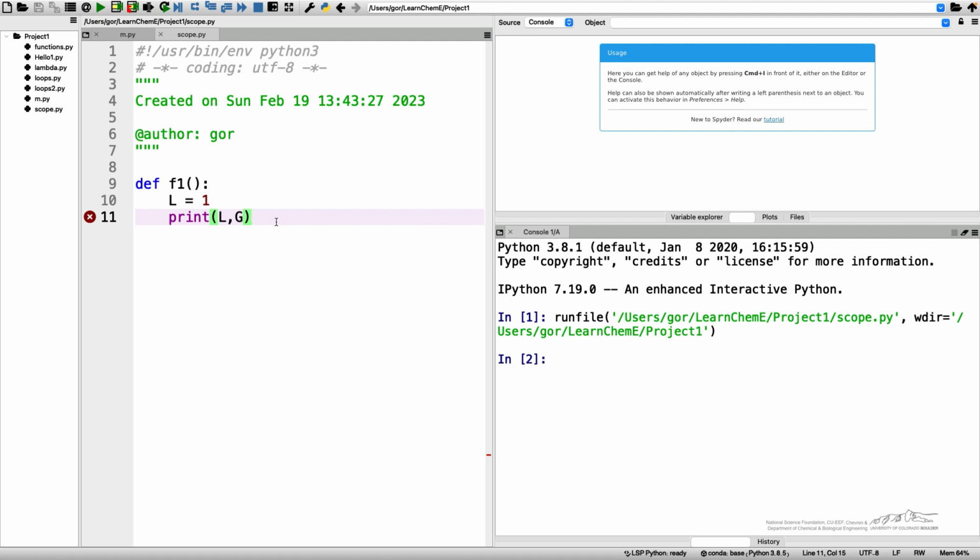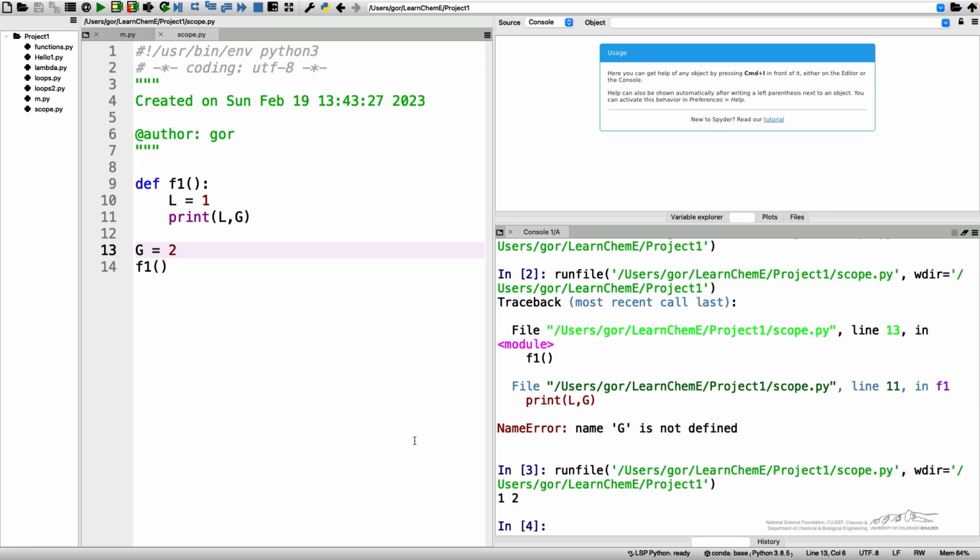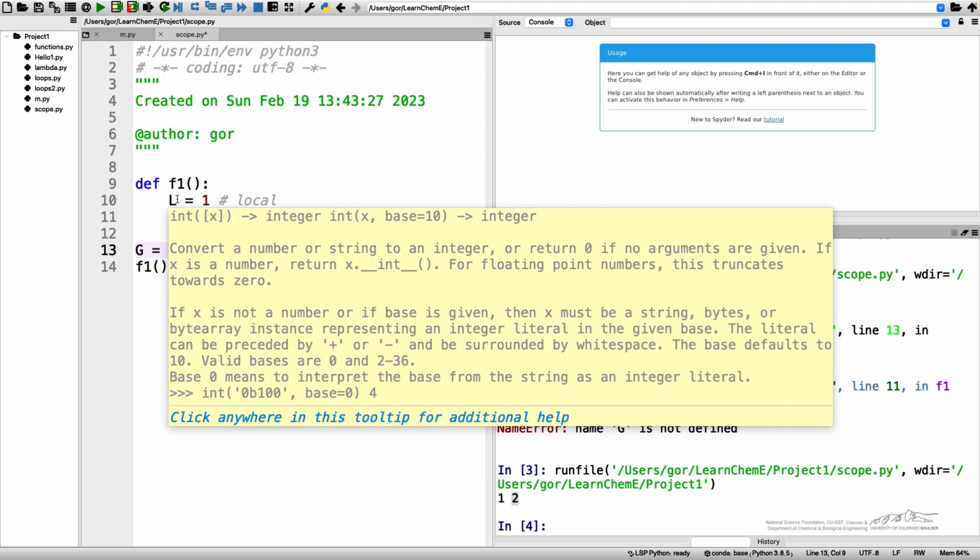The variable g can be a global variable defined elsewhere. So if I don't define it and run f1, I'll get an error saying name g is not defined. However, if I say here g equals 2 and run the same function, the function will print me 1, which is the value of my variable L, and 2, which is the value of my variable g here. So it prints both values. The difference is, however, that this variable L is local, it's defined inside the function, and this variable g is global. It's defined in the script outside of this function definition.